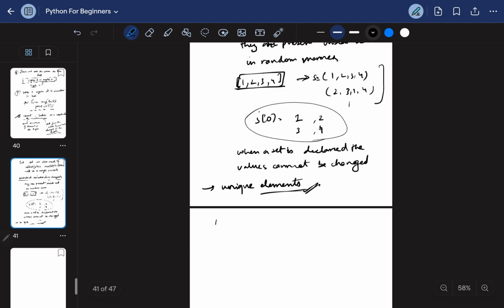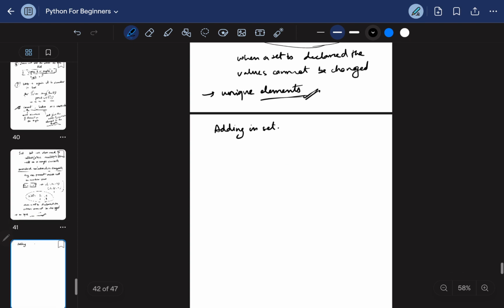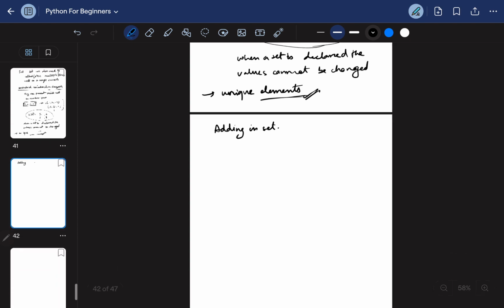Now moving on, adding in set. Adding in a set is very easy. If this is your set 1 2 3 4, you can just use the add keyword and insert the element as a parameter, and 5 will be stored in your set.